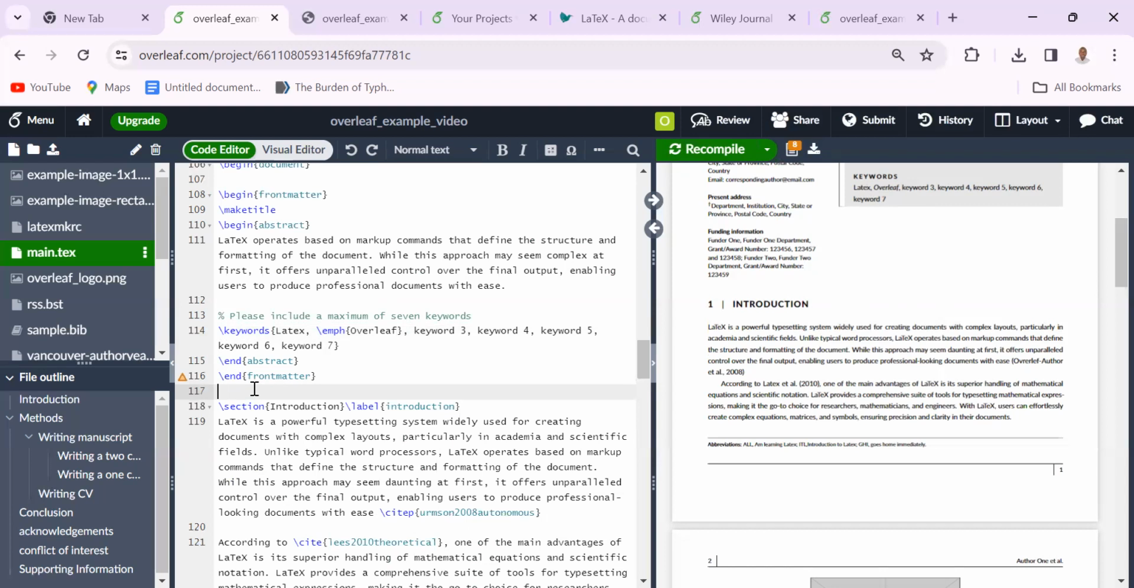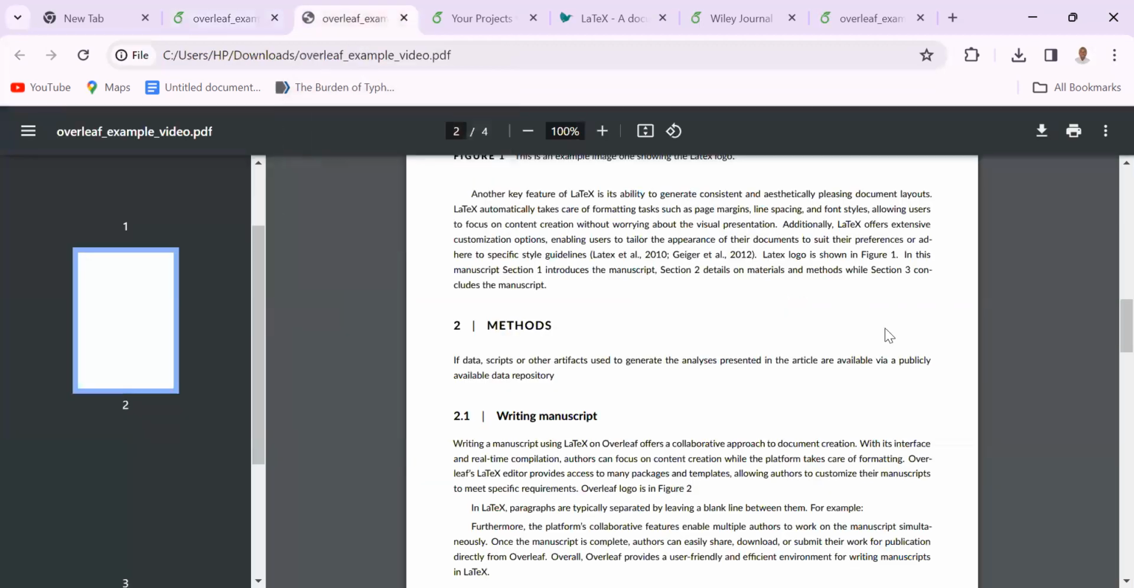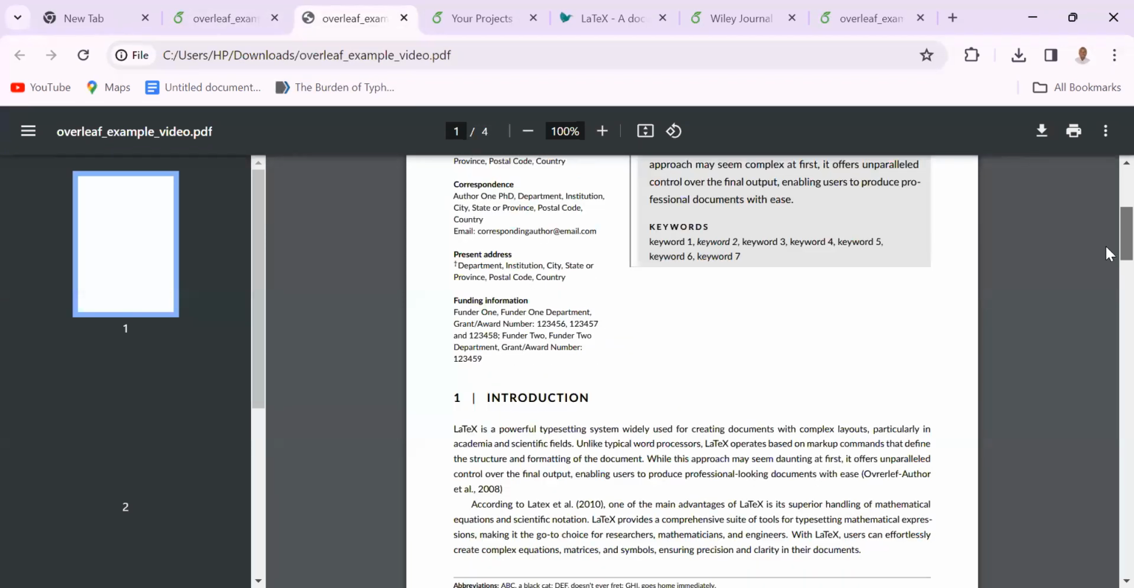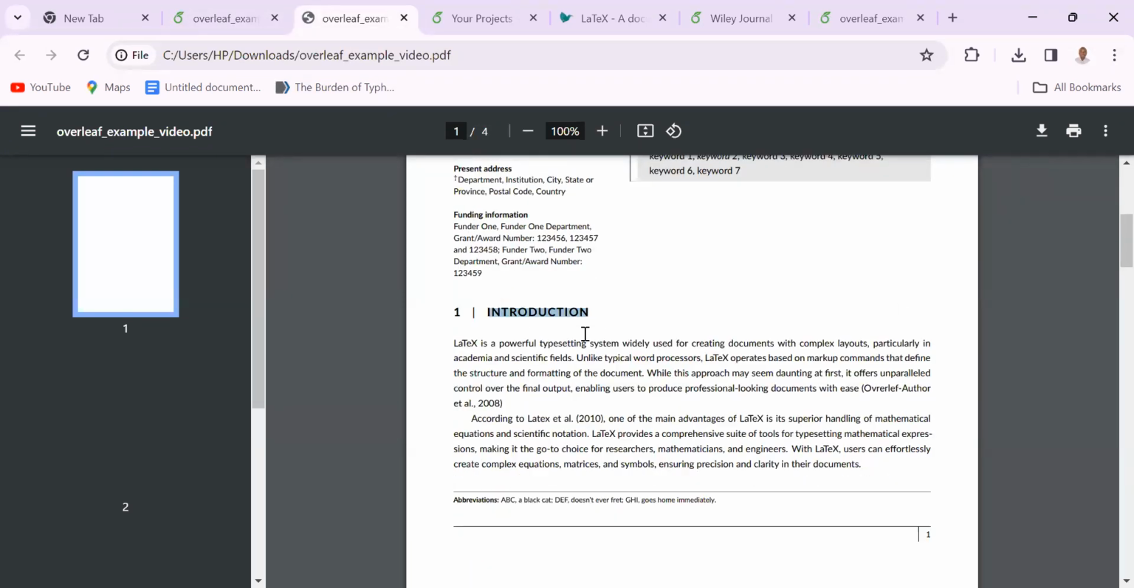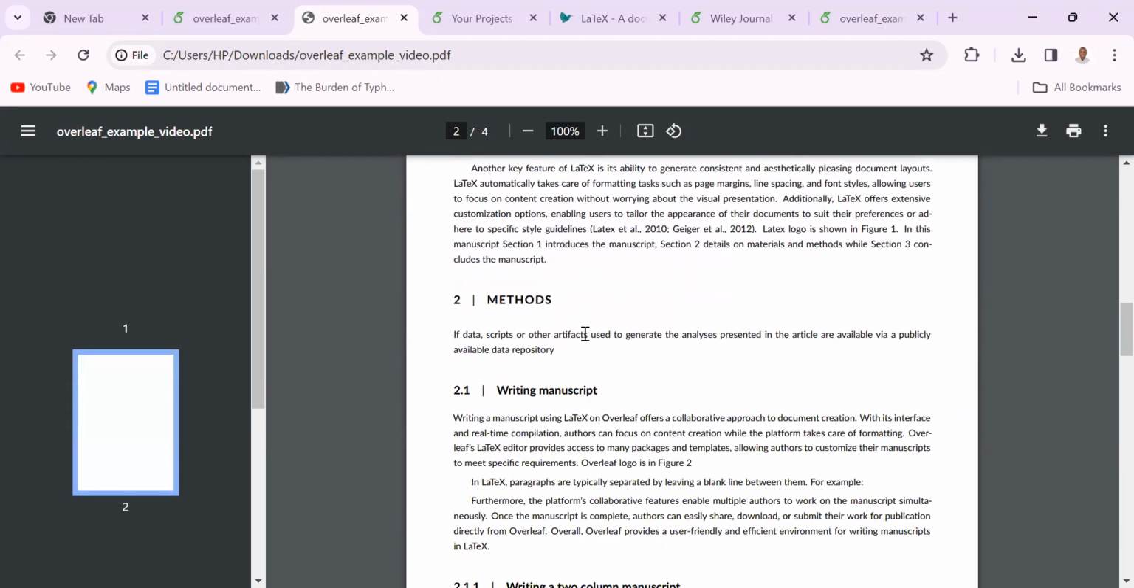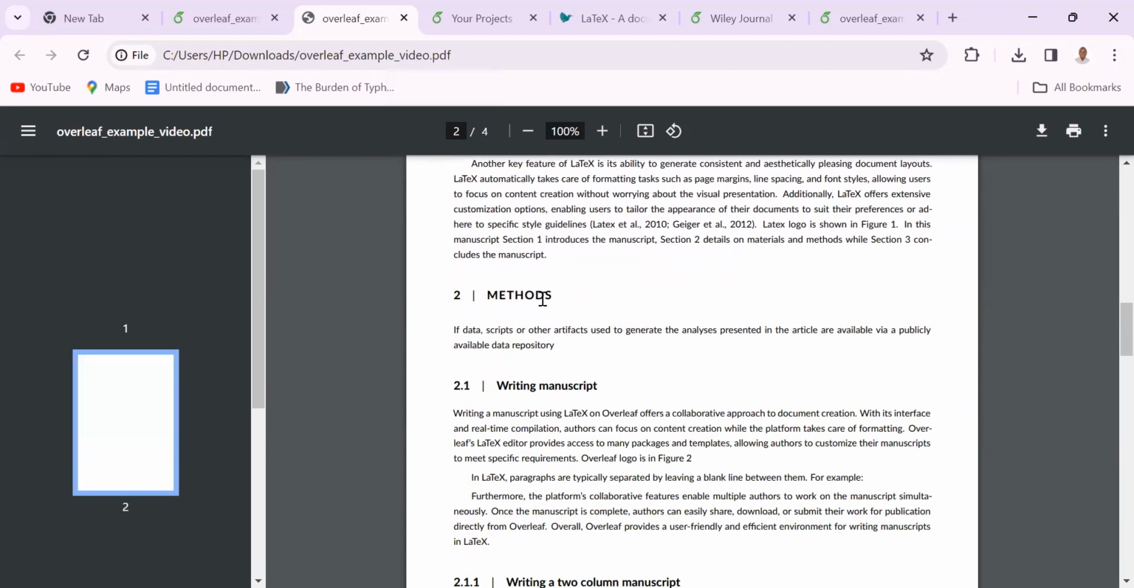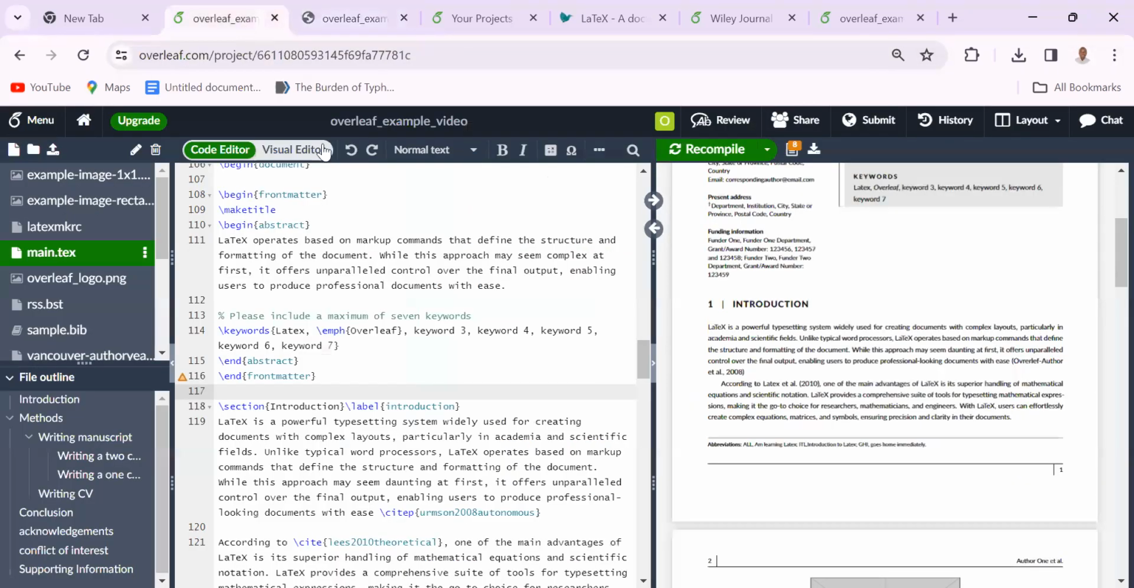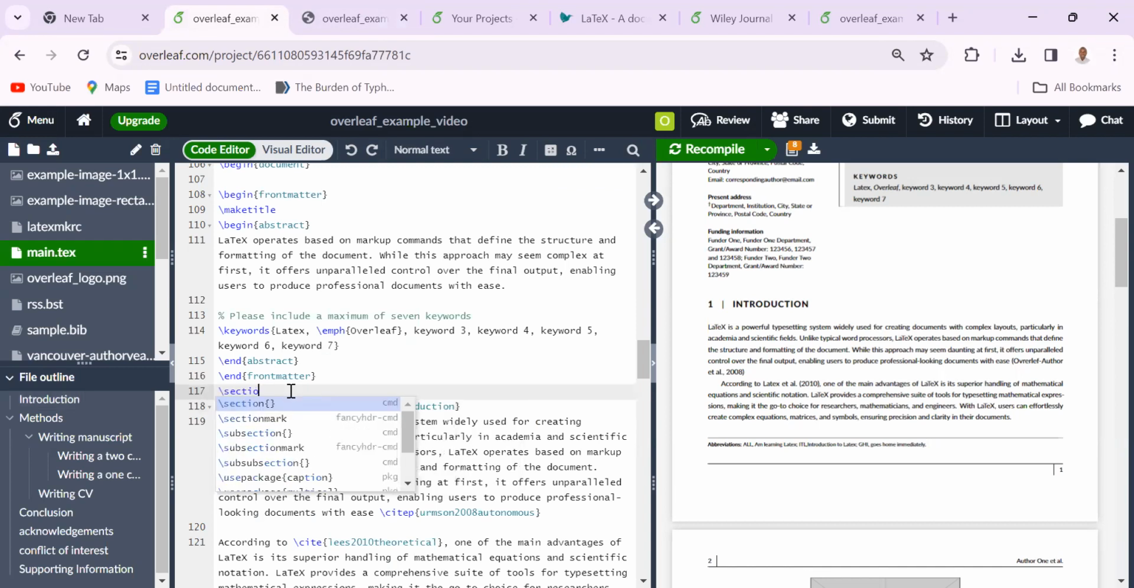So let's go to the sections. In LaTeX, you can use the keyword section to divide the manuscript into several sections. When I gave you an example of this manuscript, I told you that it is divided into several sections, starting from the introduction, given number 1, then you see methods is number 2. So how do I achieve that in LaTeX? When you come to these examples, you just use the keyword section. Okay, so this line 118, what you're going to use here is just write section.